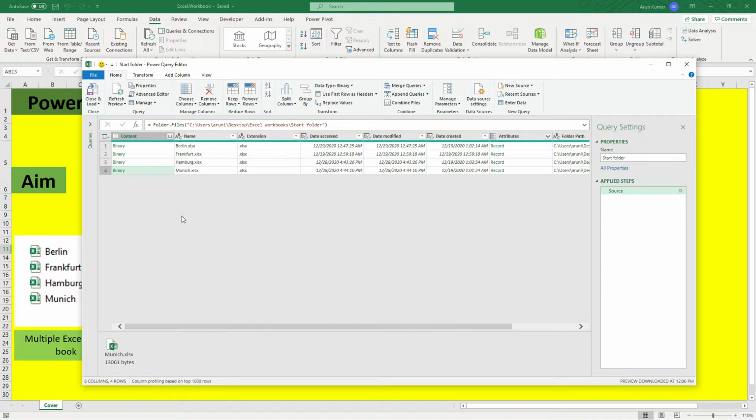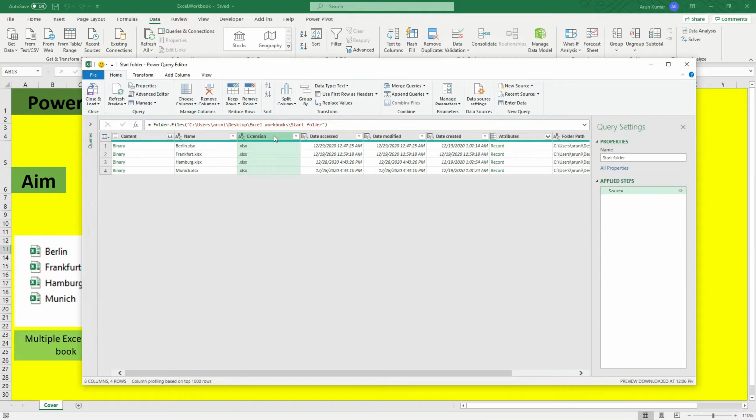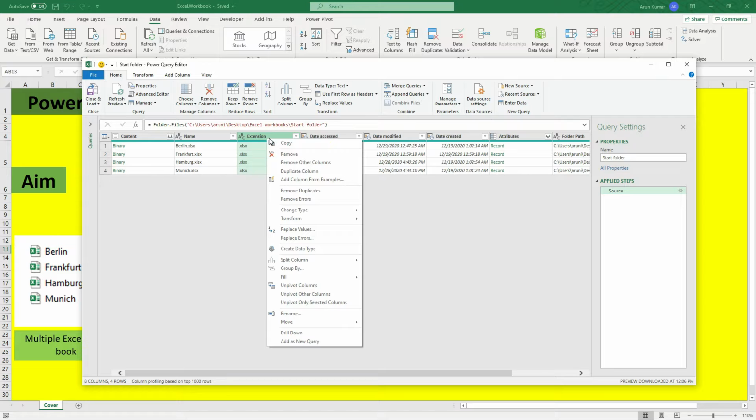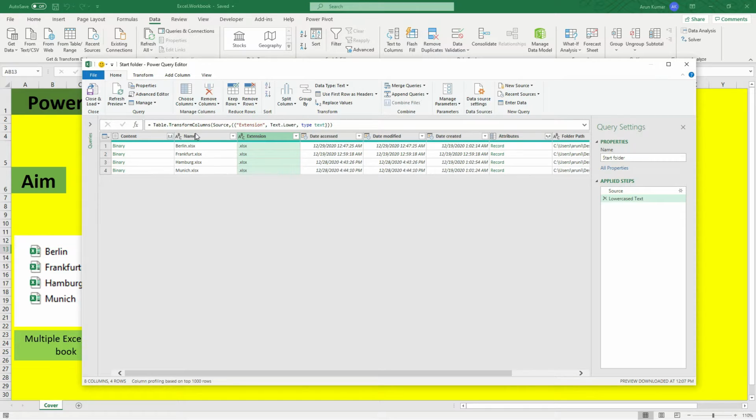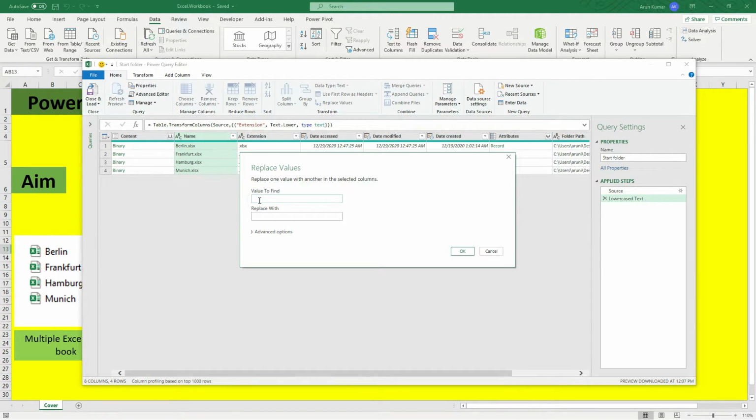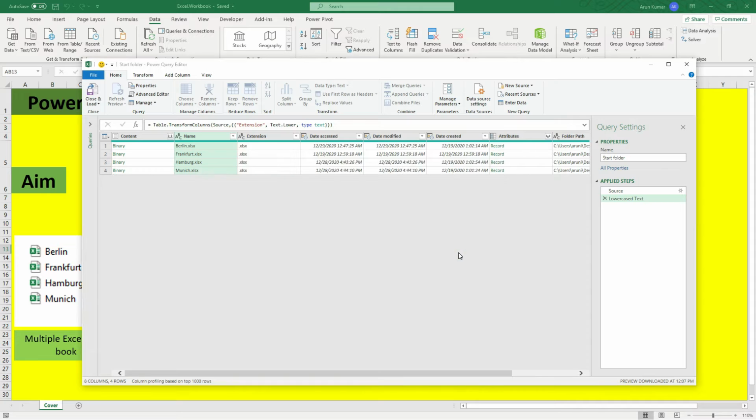So now we have our data, and the most important thing is that we have to check the extensions because Power Query is case sensitive. So first we transform all the extensions to lowercase to be on the safe side. These are the names of the files, so we just need the names. We don't need .xlsx, so we come here and replace the value .xlsx with nothing. Click OK. Now we have our file names here. The file names were city names, so we just rename the column City, enter.